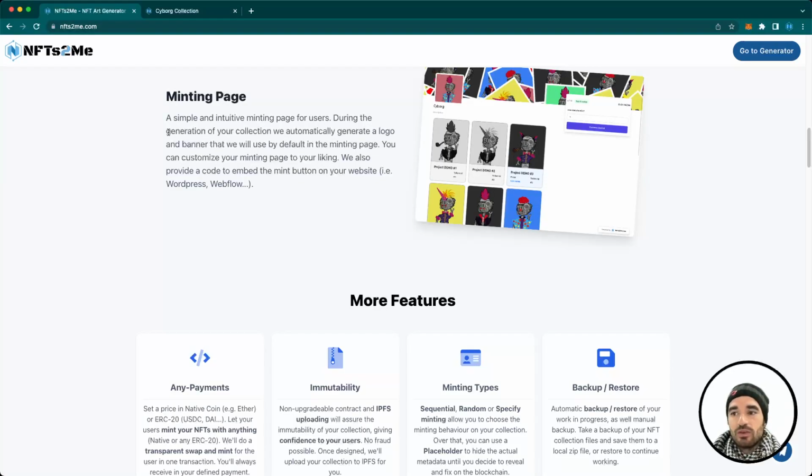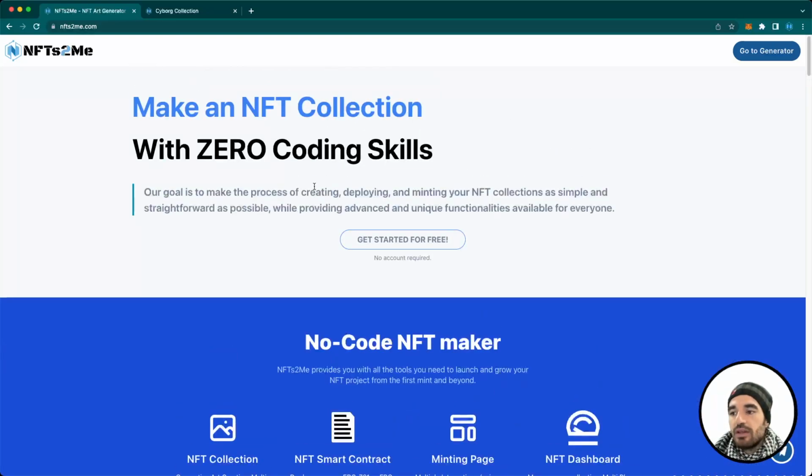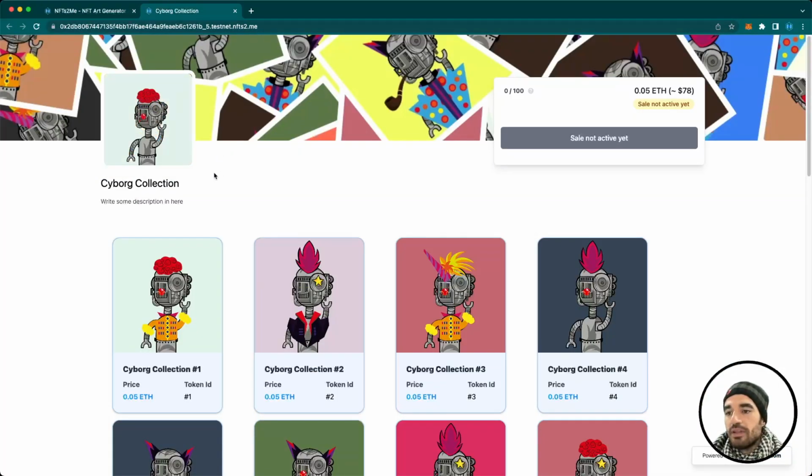Welcome to this video where I'm going to explain how to create your own free and customized minting page for your NFT collection. Remember that in the previous video we explained how to create your NFT collection from generative art, upload it to IPFS, and deploy it on the testnet or the mainnet, which is the same process. After the collection is deployed, we are going to show you how to create your own minting page, which is like this, and customize it.